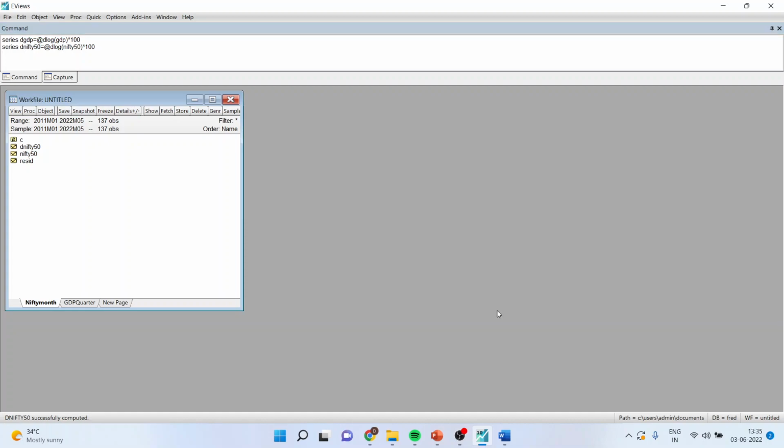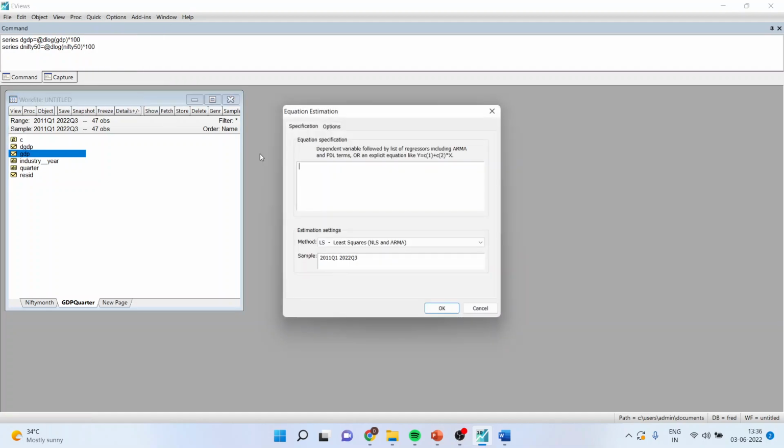Now, whichever variable you want to make dependent, activate that window. Now, go in Quick, Estimate Equation. So, I'll write down here DGDP, the new series which is generated, is dependent on a constant and its own lag -1.